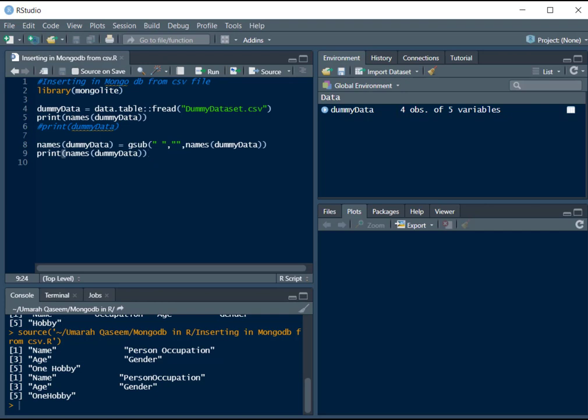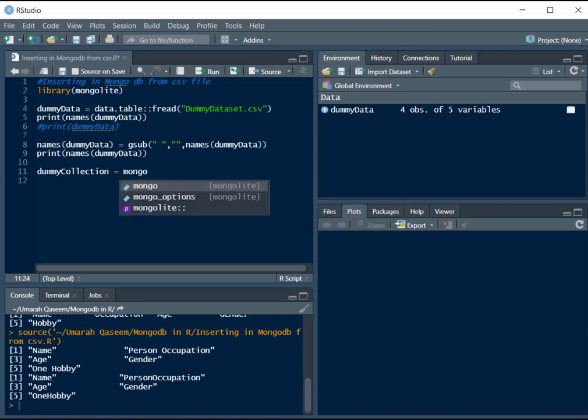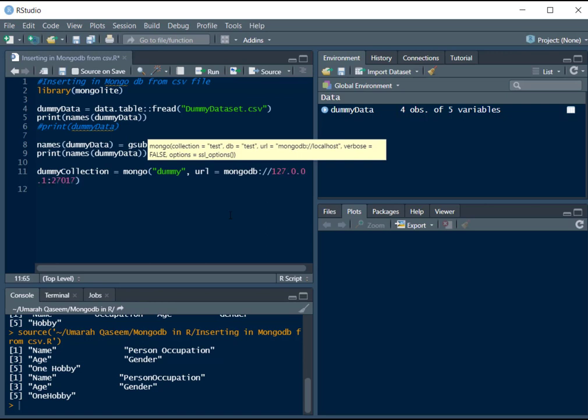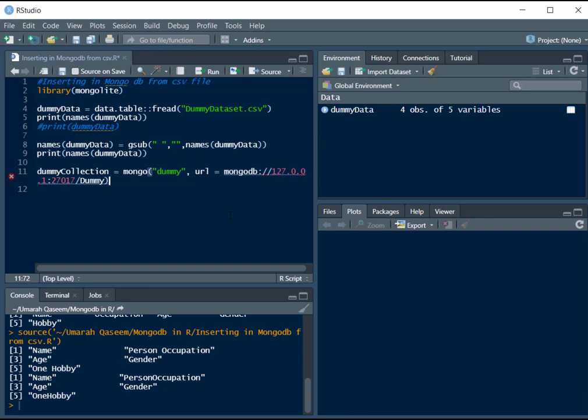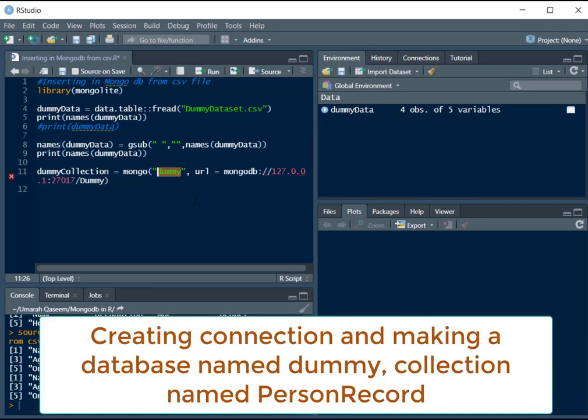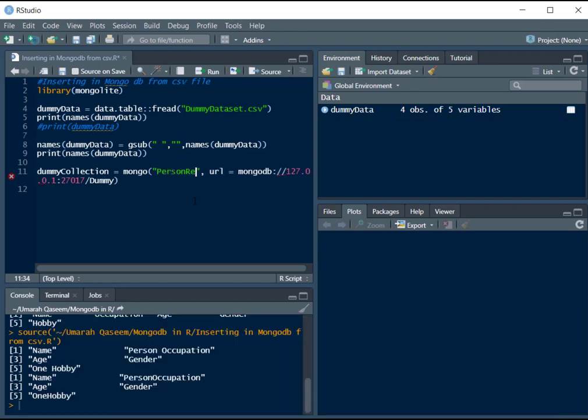Now let's add this data in MongoDB. Let's insert in the database. Let's name our database dummy. We should change the name of the collection. Let's call it person record. And the name of the database is dummy.